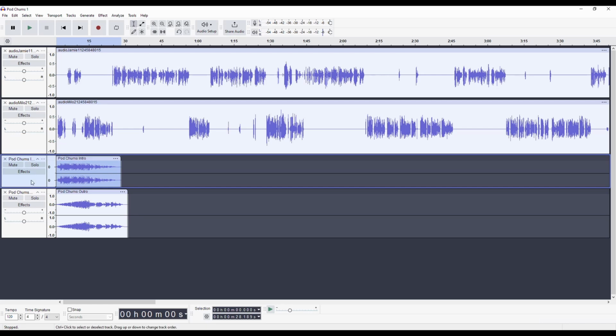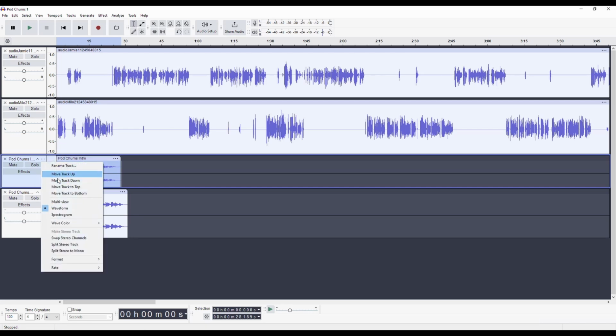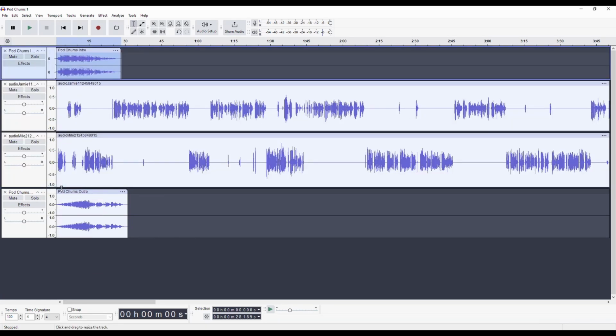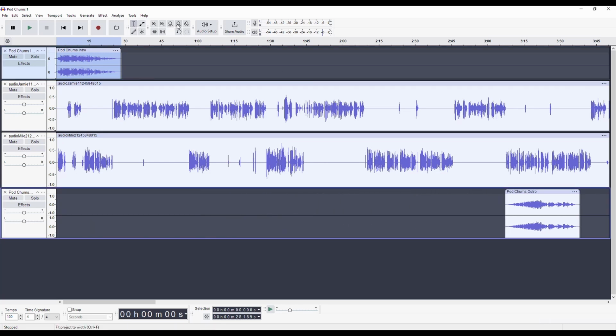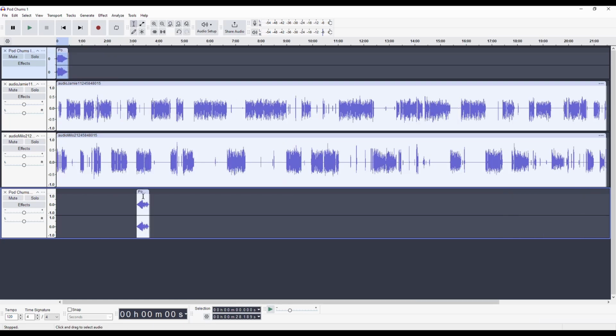And I'm going to select the intro line, and it's got a move to top option. And I'm going to grab my outro and just drag it to the very end. So you might have seen me do it earlier. There's this option here of fit project to width so that you can see the whole thing. So let's just move that to the end.